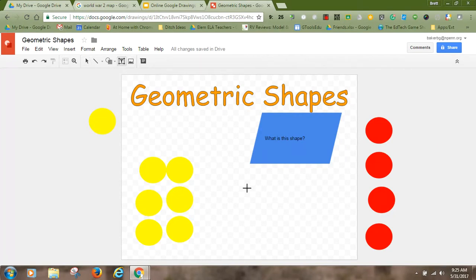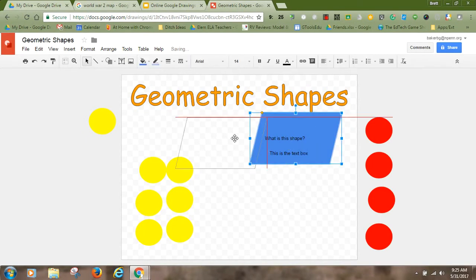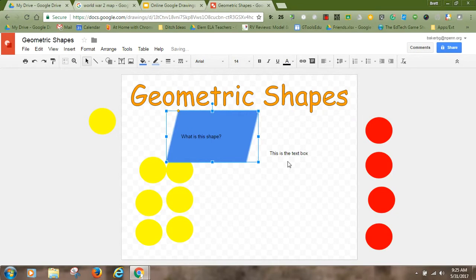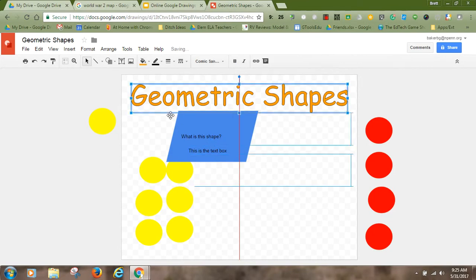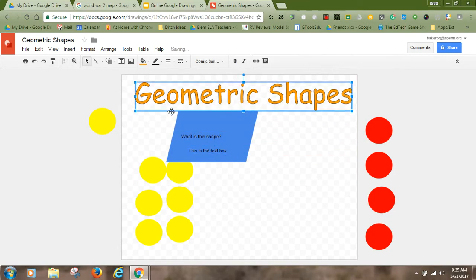So if I did a text box in here, this is a text box. When I move my shape, the text box hangs back here. The way I could attach it in there if I wanted to would be to group these items together.